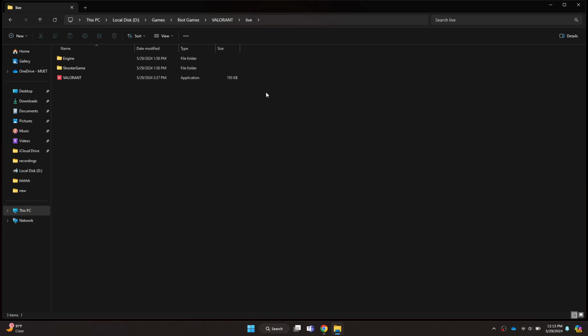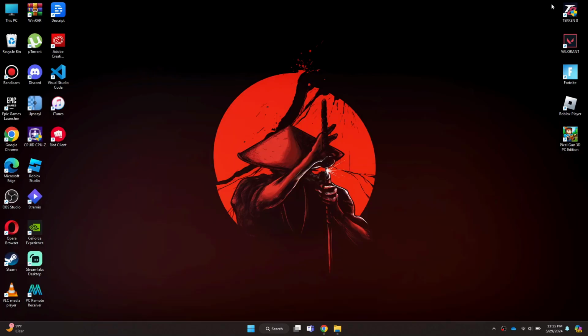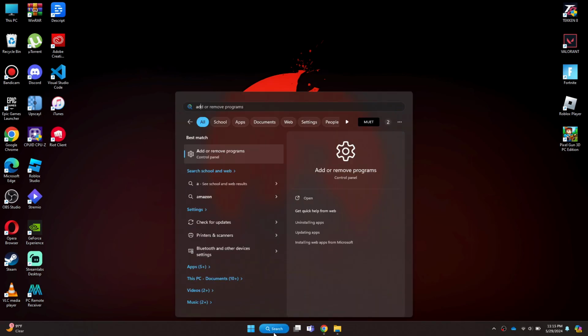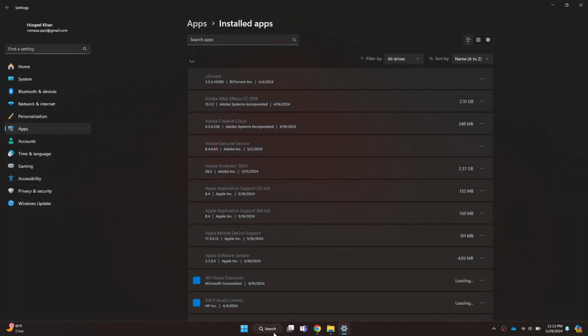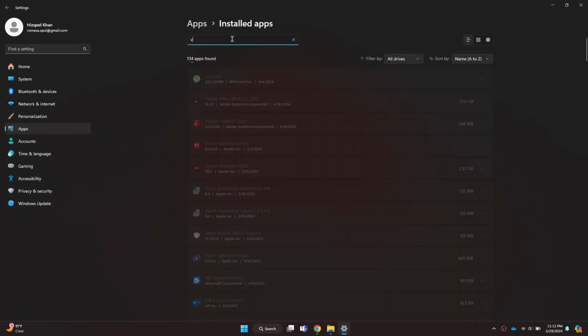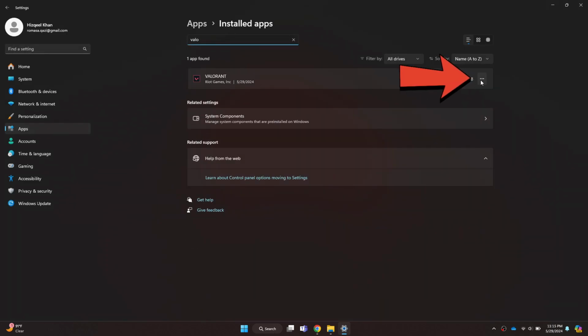After these are deleted, try playing the game and check if the problem is solved or not. If it isn't, then close it completely and try installing a fresh version. For that, open the search menu and search for Add or Remove Programs. Now open this directory and then search for Valorant inside it. Once you find it, click on the three dots icon and uninstall it.